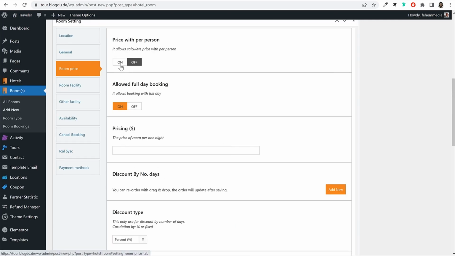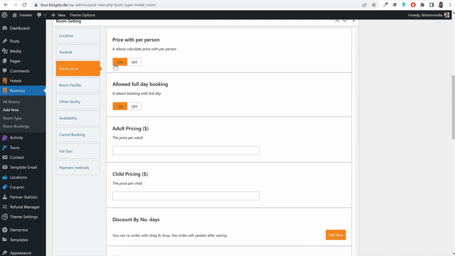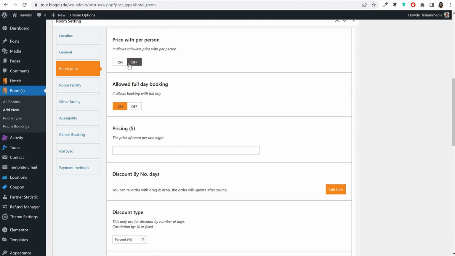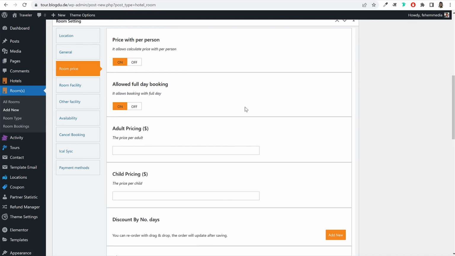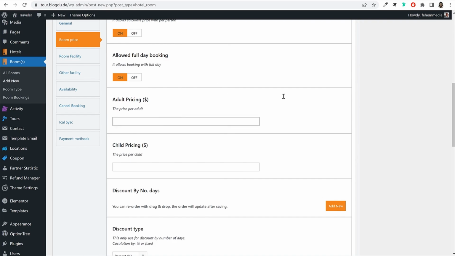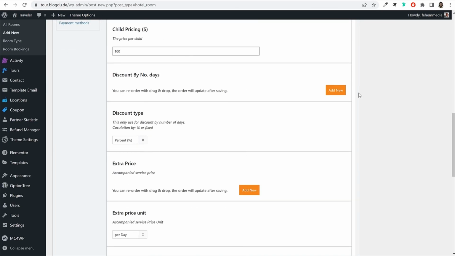Room price, what is the pricing, whether it's per person or per room. If you make it on, it will be per person. If you make it off, it will be per room. So maybe we want to make it per person, and for adult maybe it is $300 per adult and maybe $100 per child. Okay, you can also give some discount.